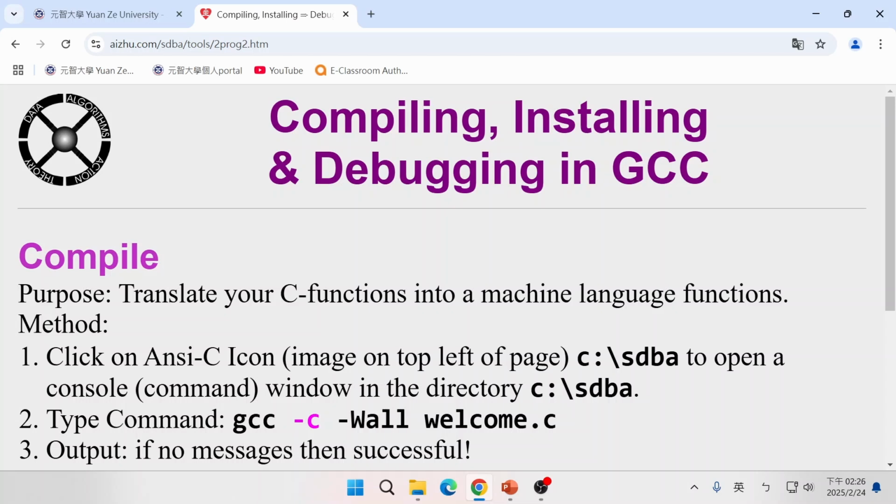So in order to do that, we clicked on the ANSI icon first and went to open a console or a command window. We then typed the command gcc -c -Wall welcome.c. The GCC means GNU Compiler Collection. Okay, it's not just for C. It does many different languages.